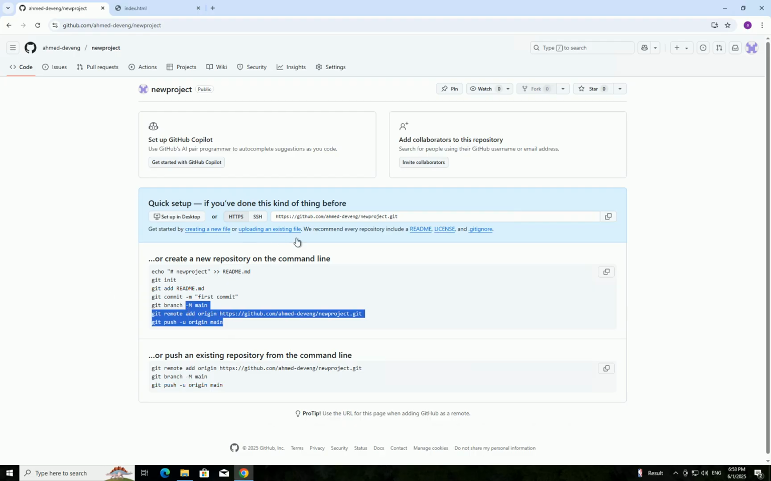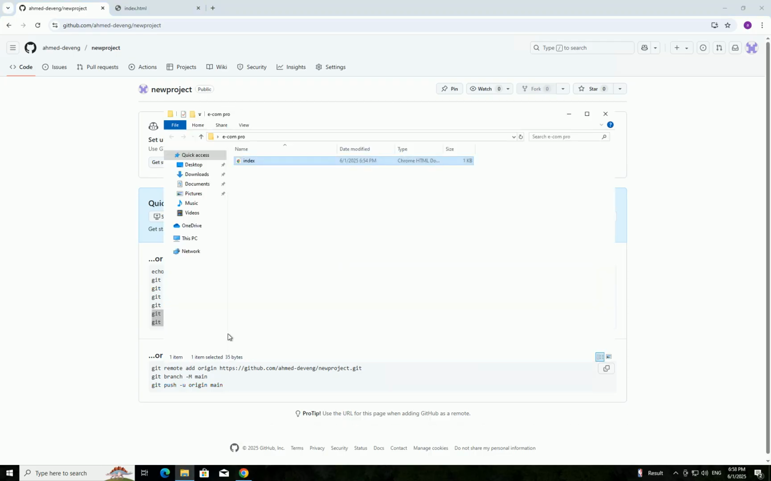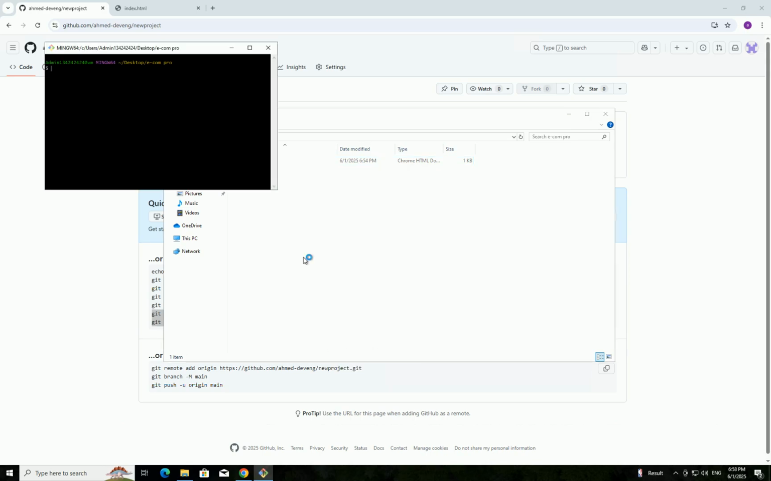So let's switch back to our local e-commerce project folder. The first thing we need to do is open Git Bash inside this folder. Right click and choose Git Bash. You can do the same by right clicking on the folder. You see that the path in the terminal confirms we are in the right directory.